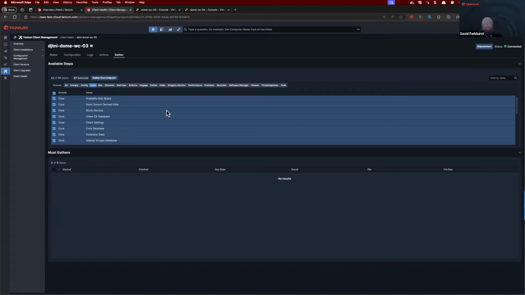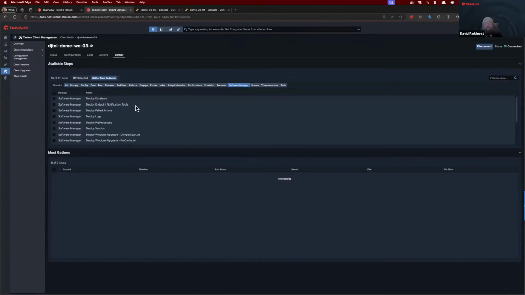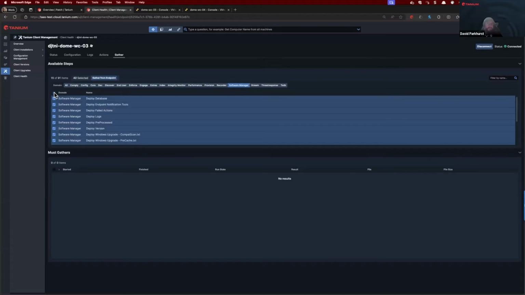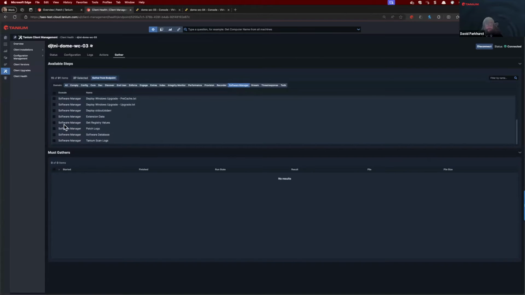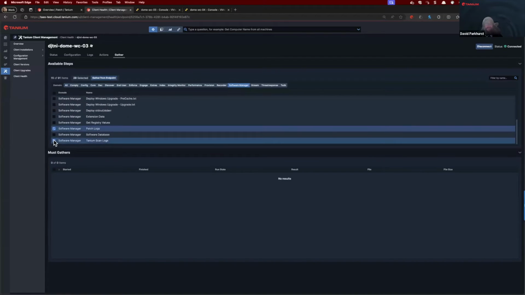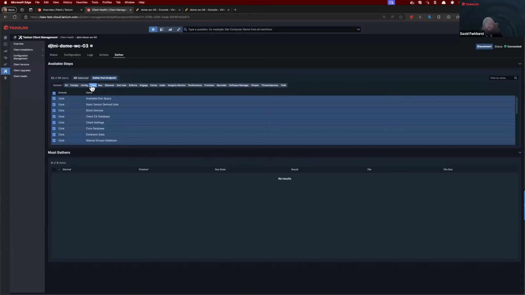Now, if we're troubleshooting a specific issue, we're probably going to ask you to select a specific domain. For example, if our endpoints are having issues with patching, we're probably going to have you select Software Manager, and you can select everything here, or we can specifically select patch logs and Tanium scan logs and include those in our gather. So I am just going to verify. So I have my config and core.